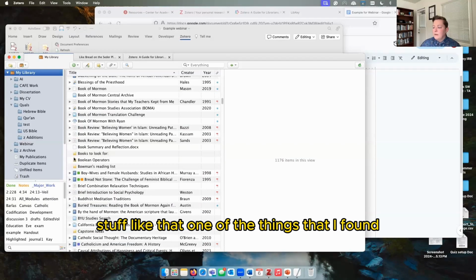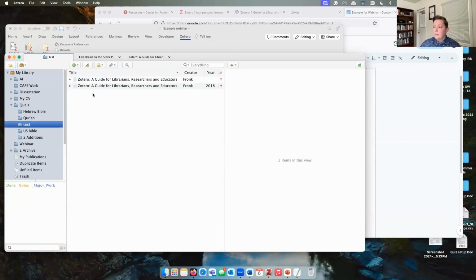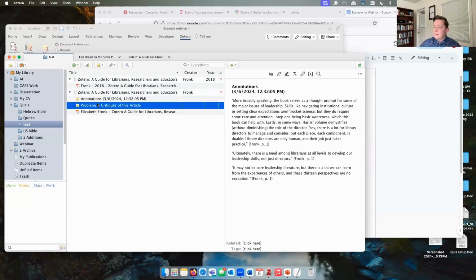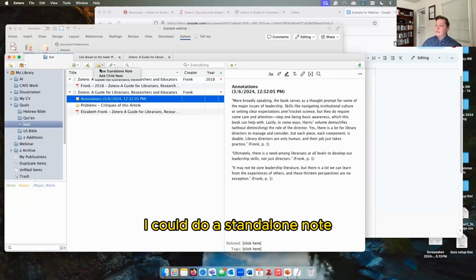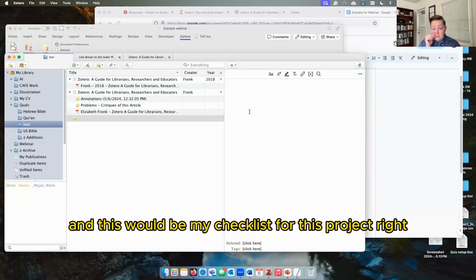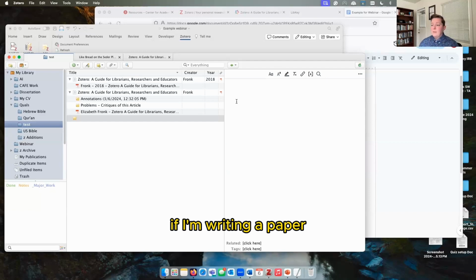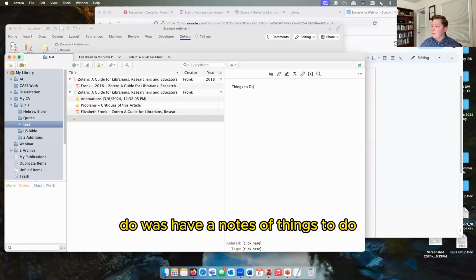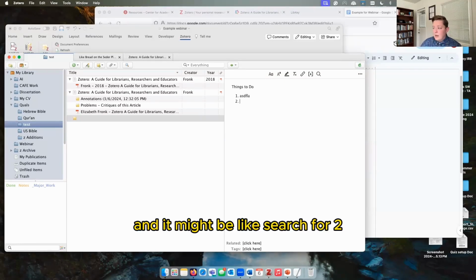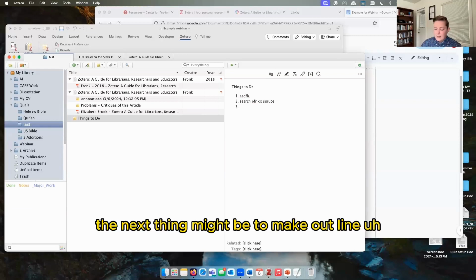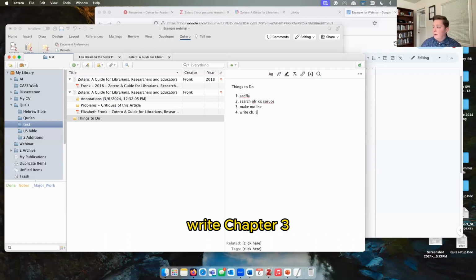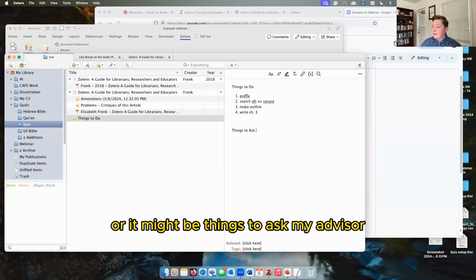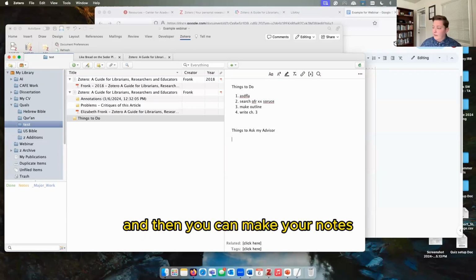stuff like that. One of the things that I also found really helpful with this was that I could do a standalone note. And this would be my checklist for this project, right? If I'm writing a paper, I would just have one collection for the paper. And one of the things I would do was have a note of things to do. And I would number it. And it might be like search for X source. The next thing might be to make outline, write chapter 3. Or it might be things to ask my advisor. And then you can make your notes.